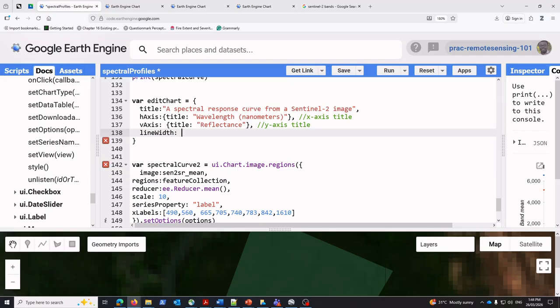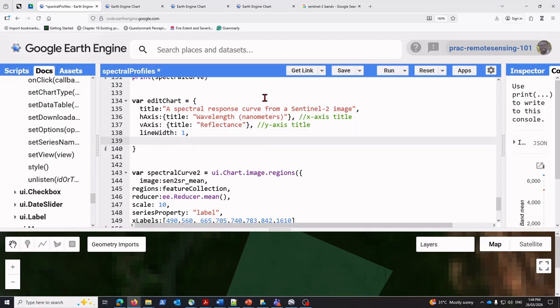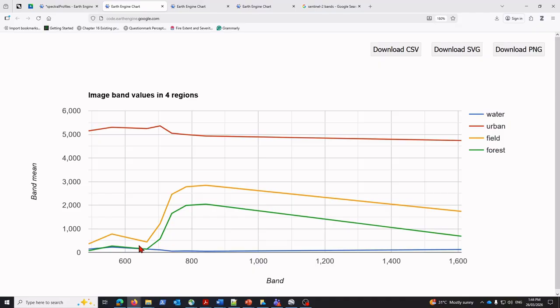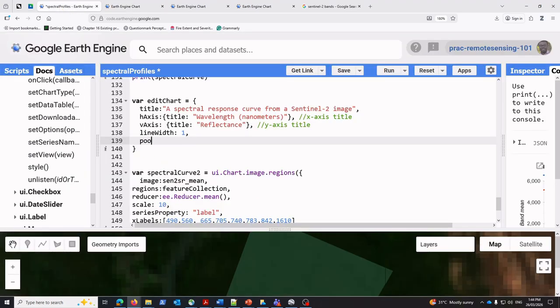The line width, and again I'm going to specify like 1. Then I can use points, so I can place points. You see a point there, and I can make these visible by including something called pointSize. Here I'm going to use a size of 4. Again, you can change this to any number, you can make it 6. The bigger the number, the larger the point size. So this is the thickness of the line and the point size.